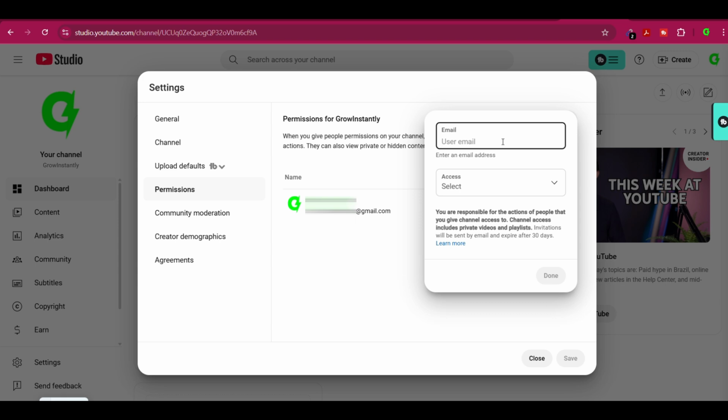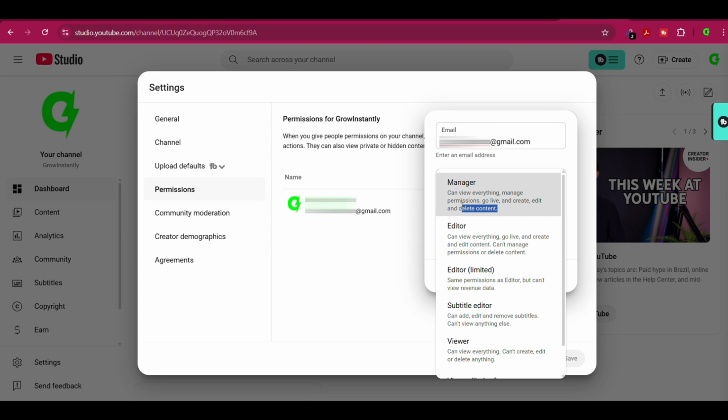The email should be associated with the Google account. Now you can choose one of the access options. Manager. Can view everything, manage permissions, go live, and create, edit and delete content. Editor. Can view everything, go live, and create and edit content.